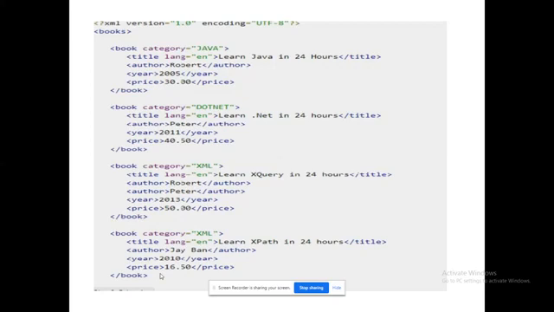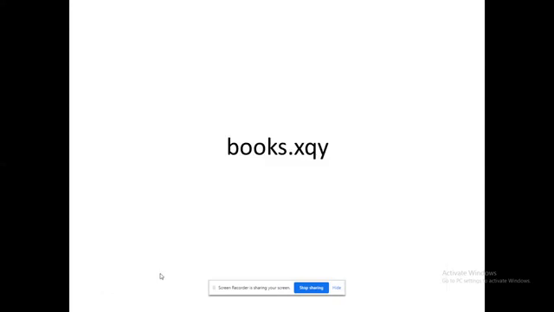Okay, so likewise, we have 4 records. How is the data available in this XML retrieved? That's what we are going to see. I'm going to write an XQuery. How do we save an XQuery? With the file name .xqy.